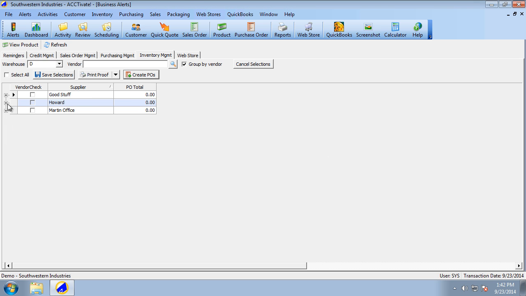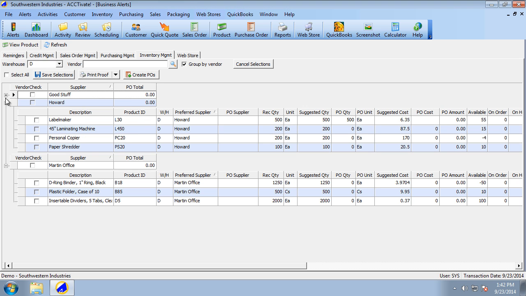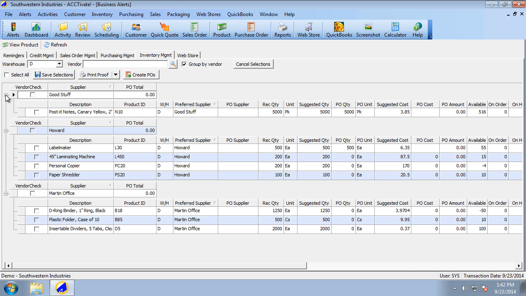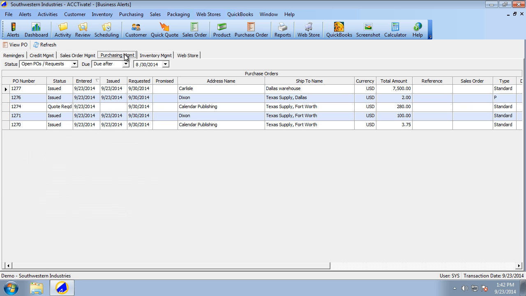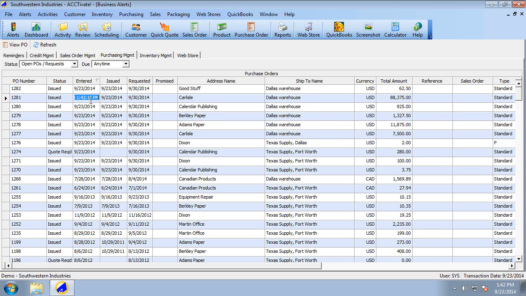And now your selections are only going to show you what's left to be ordered based on the stuff that you didn't select previously. And if you go back to purchasing management, you will see those new POs. So we've got these 5 new POs right here.